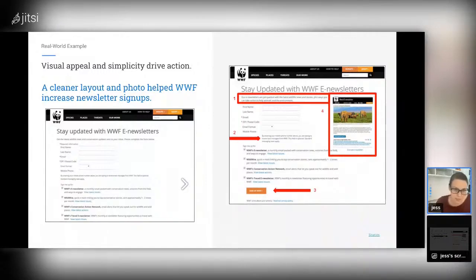So version A, the original layout, was very text heavy and lacked any visual appeal. The redesigned layout was a little bit more streamlined, was nature focused, and had some photo engagements to work with visitors emotionally. The redesigned page, version B, saw an 83% increase in registrations, confirming that a cleaner layout and impactful imagery can really boost user engagement.